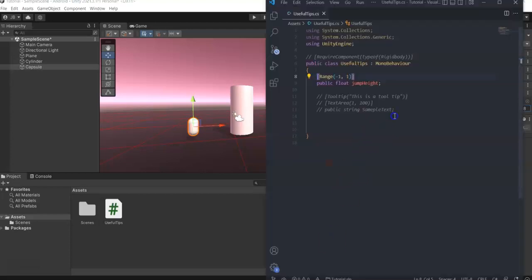The next tip is the TextArea. For example, you just have to type public string sampleText, and then to use TextArea, just like the Range, type open and close brackets, TextArea, then parentheses, and then similar to this one, your minimum value of text and the maximum value. In my case, I put 1 and 100, then save that.